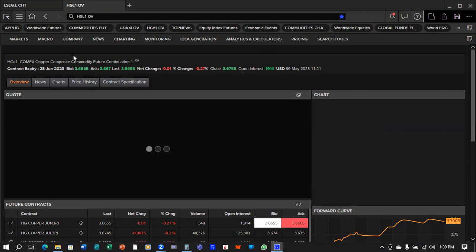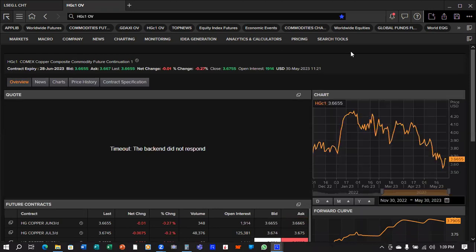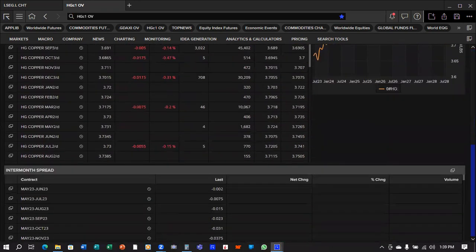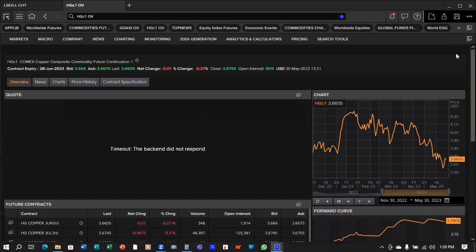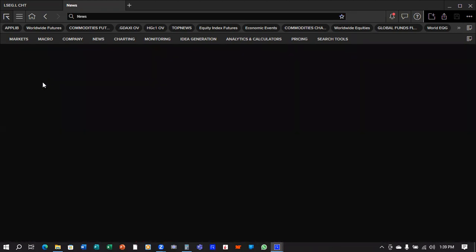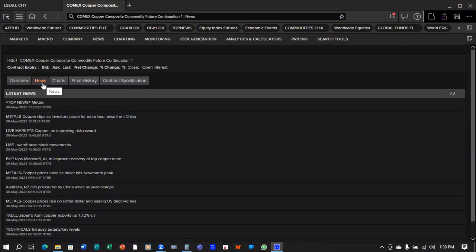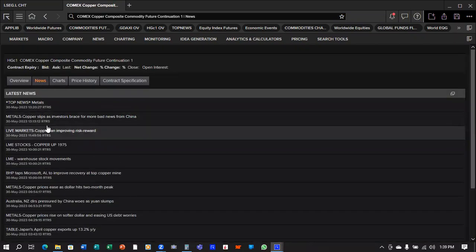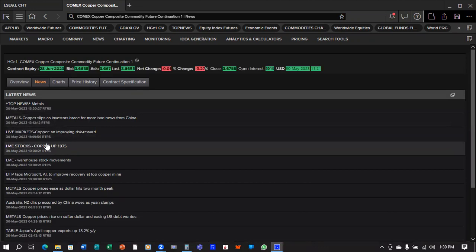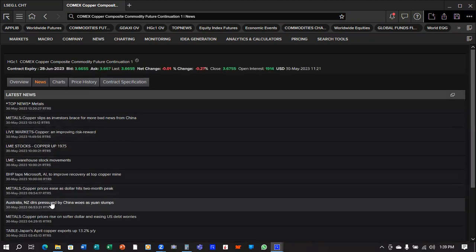So basically it's taking long to load, but basically this is how it will look like. This is how your Comex copper page will look like, and you have the quotes over here. So if you want, you can come to the news and then see the top news, everything to do with copper and all the related metals news, you'll find it here.